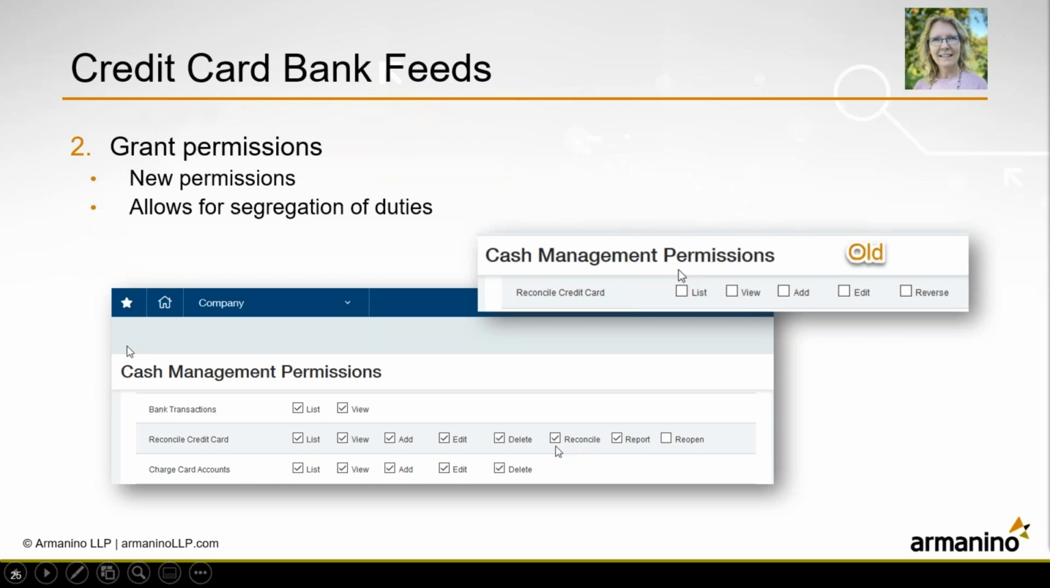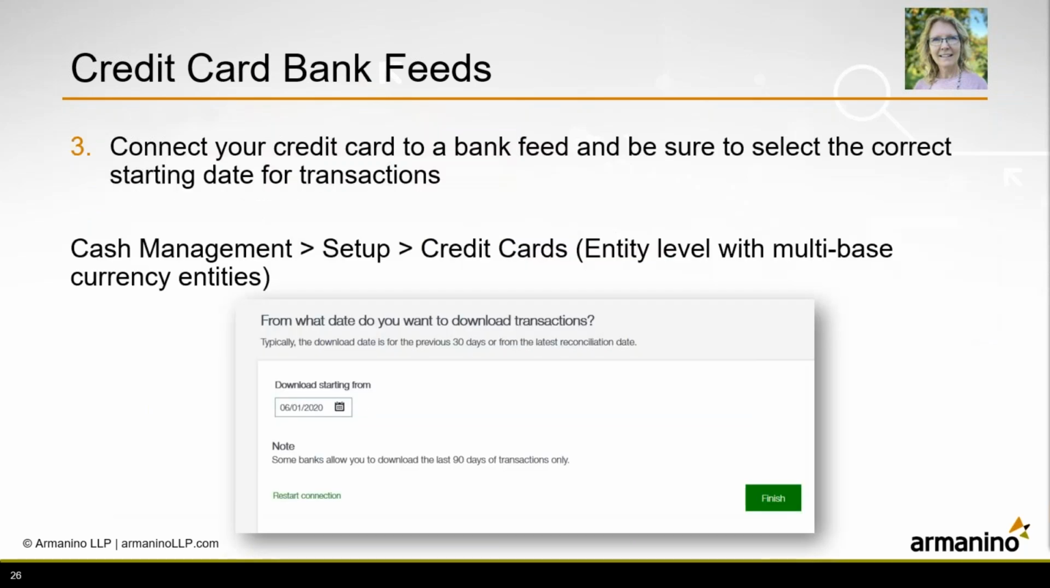So here again, just like with the checking accounts, you can segregate duties if you need to. You can have someone doing the credit card transactions, have that bank feed coming in every day, going in, recording those, and then somebody else reconcile it for segregation of duties at the end of the month. Okay, so those are the new permissions that you'll want to look into here for credit card reconciliations. Then you're going to want to actually connect your card.